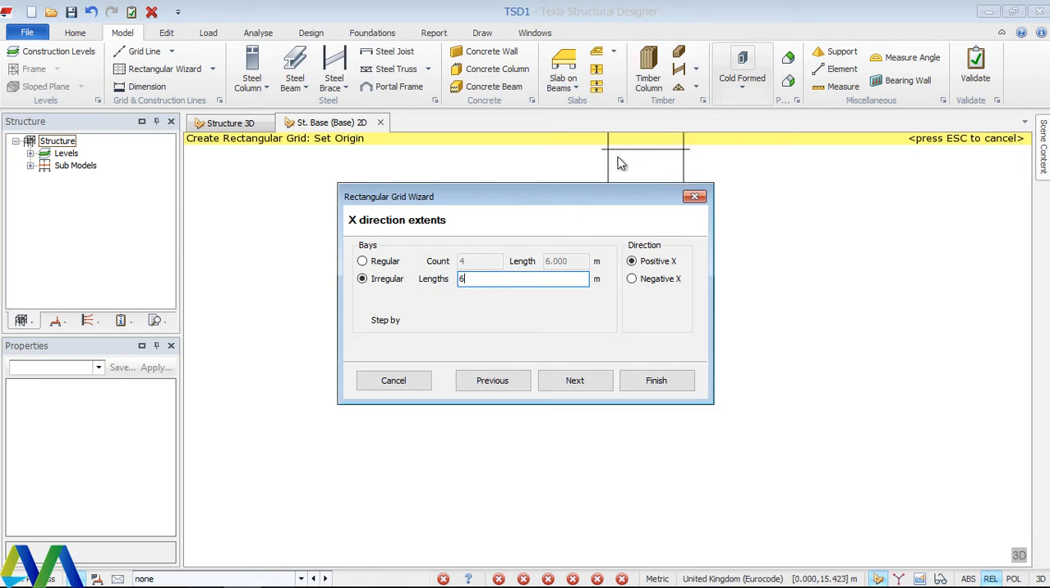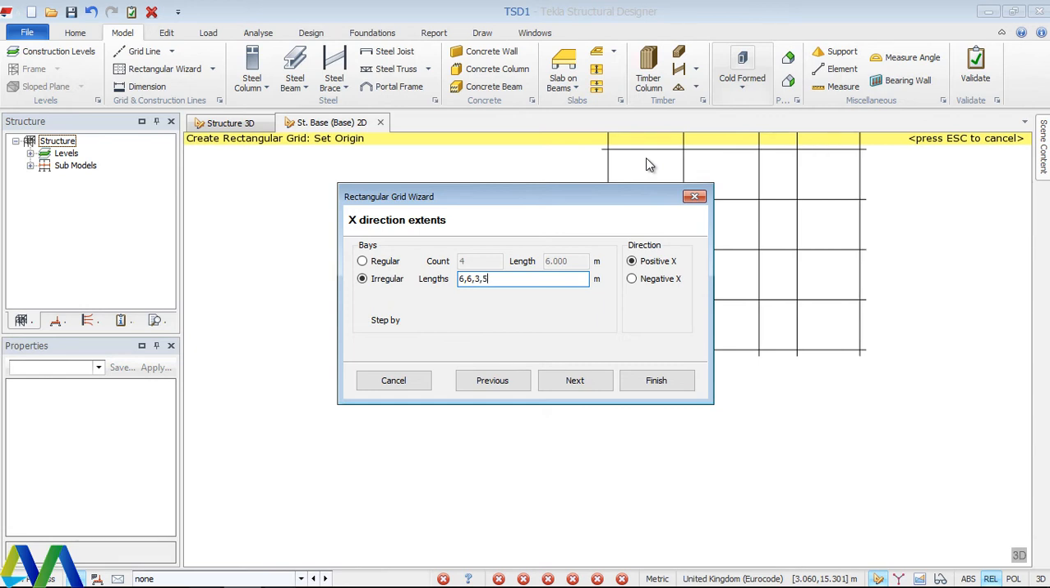Just check here, it has opened up to 6 meters. I'll separate that with a comma and type another 6 meters. I'll type another comma and type 3 meters. Just look here, these 3, these 6, these 6 meters, and separate with another comma and put 5. Separate it with another comma and put 6. Then another comma and put 8. Another comma and put 6. Then I'll go ahead and click next.